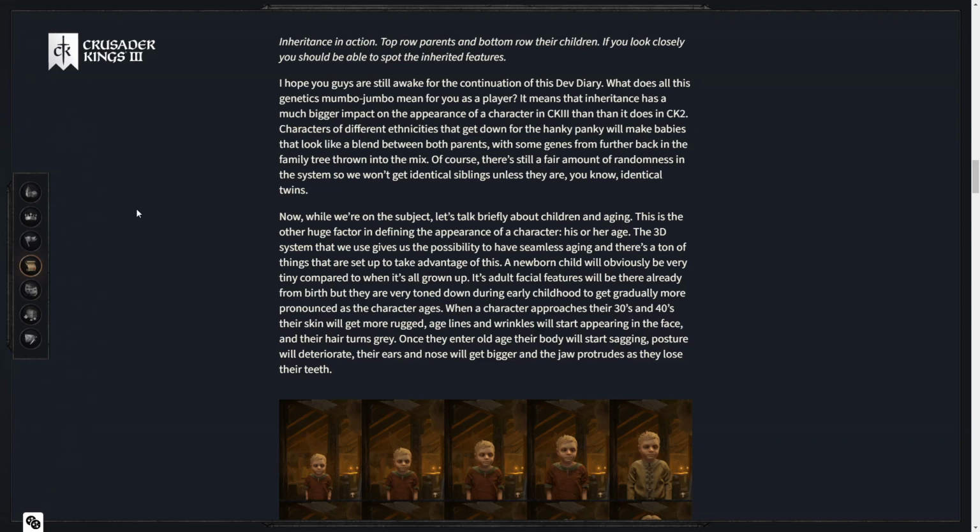What does all this genetics mumbo-jumbo mean for you as a player? It means that inheritance has a much bigger impact on the appearance of a character in CK3 than it does in CK2. Characters of different ethnicities that get down for the hanky-panky will make babies that look like a blend between both parents, with some genes from further back in the family tree thrown into the mix. Of course, there's still a fair amount of randomness in the system, so we won't get identical siblings unless they are identical twins. Oh no, that would be cool. I want to see identical twins as well.